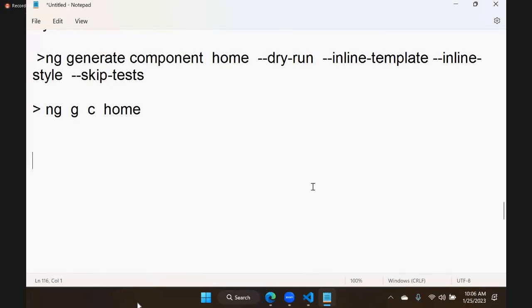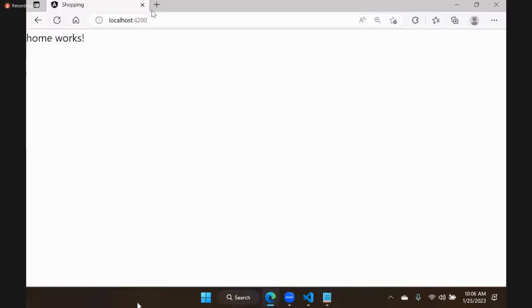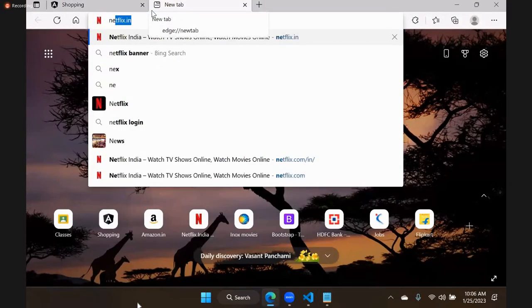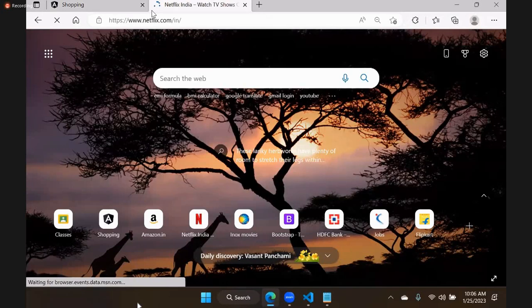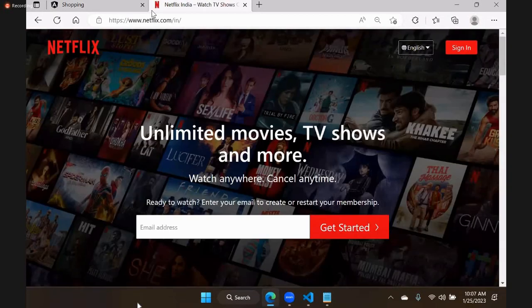Let's try designing yesterday's Netflix-like page. We will see the Netflix-like page. Let's open Netflix. Let's try to design this page. Now in this page, we need to first decide how many components are there. We need to understand how many components are there.